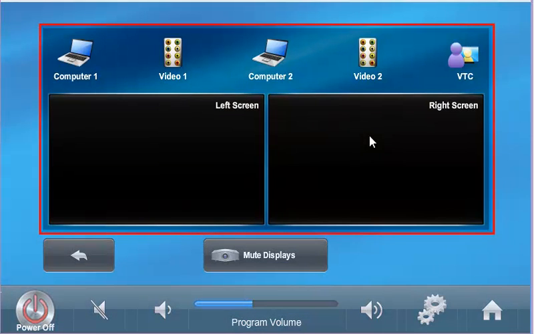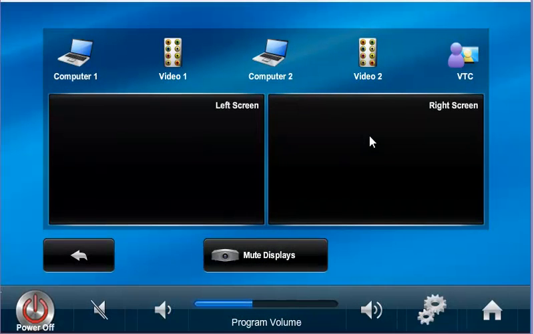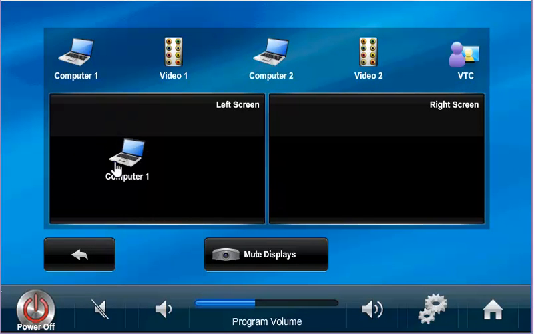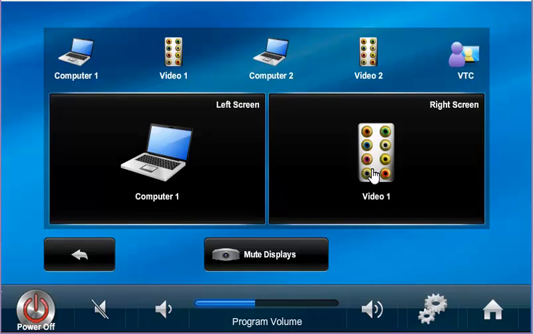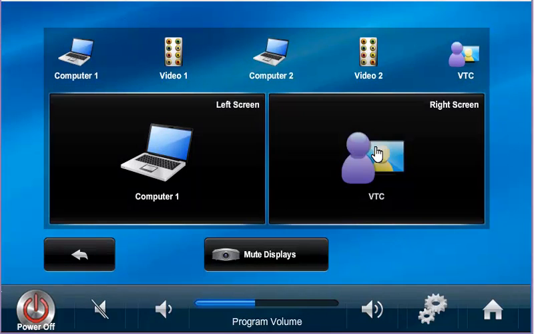In the center of the page is a drag and drop panel representing your two projectors and each of the available sources. Using this panel is easy. Simply select the device that you want to display and drag it onto the desired screen. To change the source, just drag a new one on top of it. You can even swap displays by dragging one to the other.